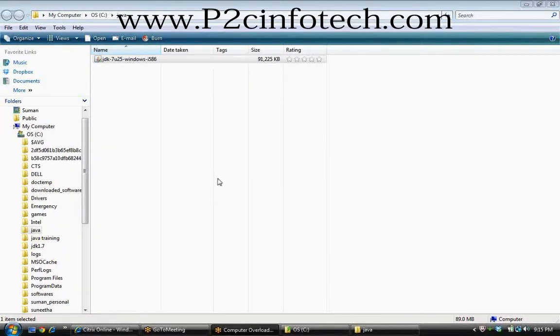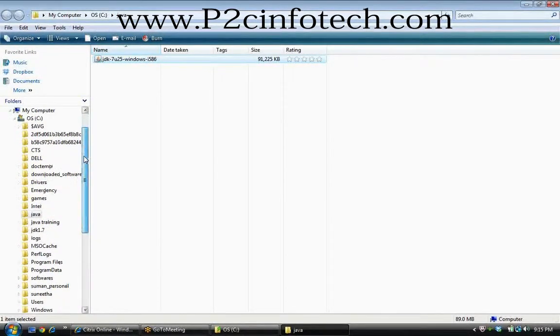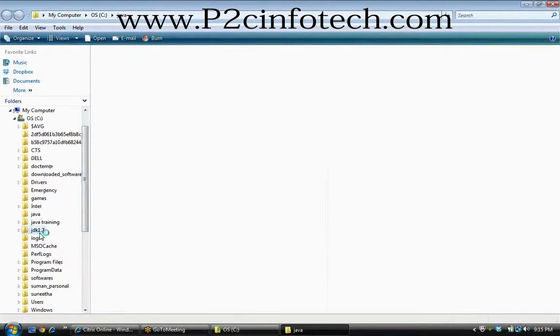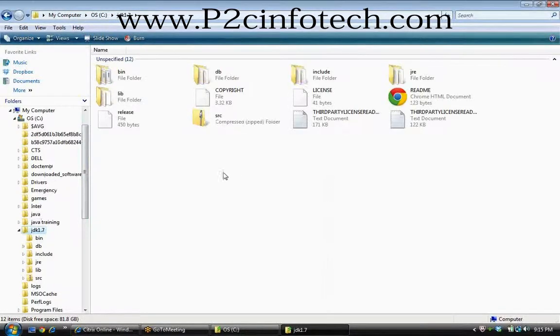If you would like to see whether it is completed or not, just open the JDK 1.7 folder in C. In C, JDK 1.7, you can see here on the left side. Here you are able to see some folders: bin folder, lib folder, something like db, include. All of you are able to see those folders, correct?